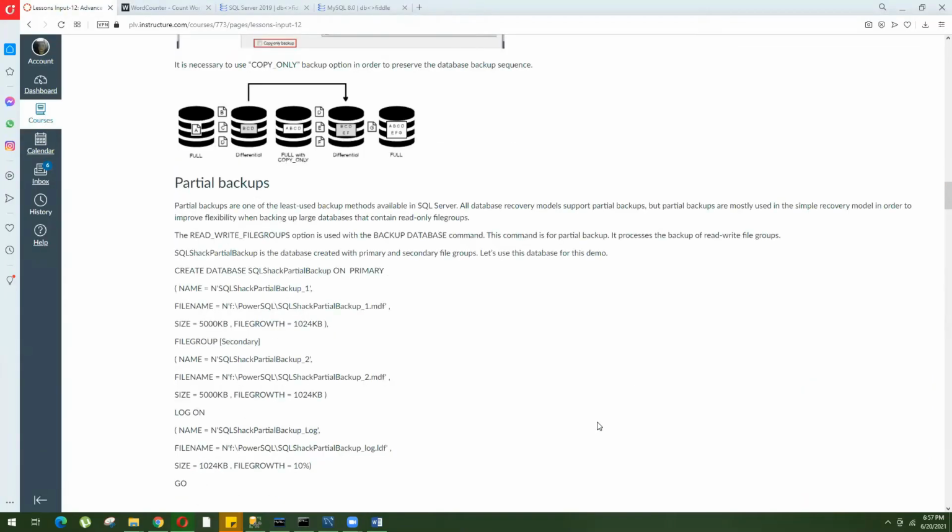Partial backup. Partial backups are one of the least used backup methods. All database recovery models support partial backup. They are mostly used in the simple recovery model in order to improve flexibility when backing up large databases that contain read-only filegroups. The read-write filegroups option is used with the backup database option. It processes the backup of read-write filegroups.